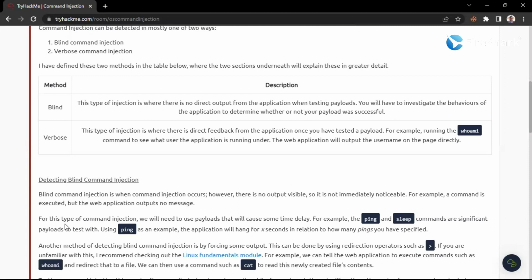Okay. And if at all possible, force some output here. For this type of command injection, we will need to use payloads like ping, then sign, and then whoami, and then curl. So I will just extend the ping one. The application will hang for X seconds, depending on how many pings you specify here.